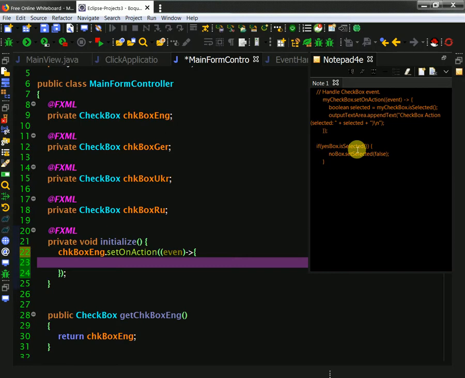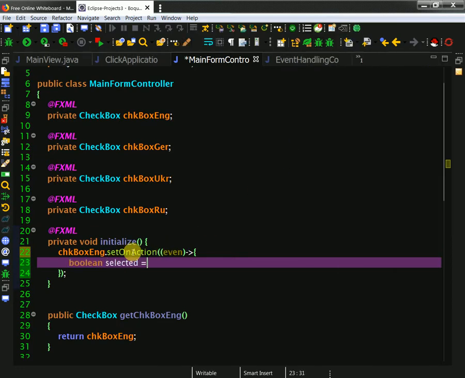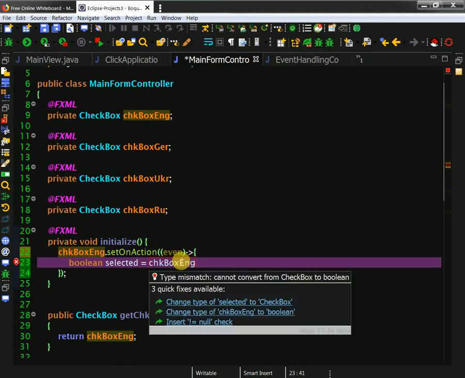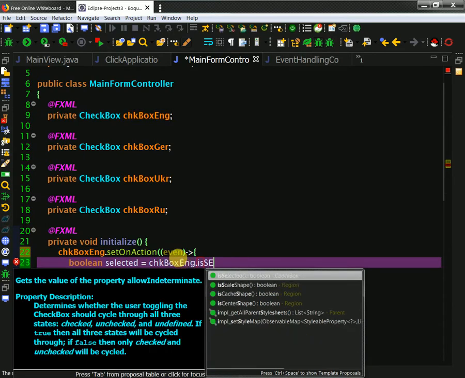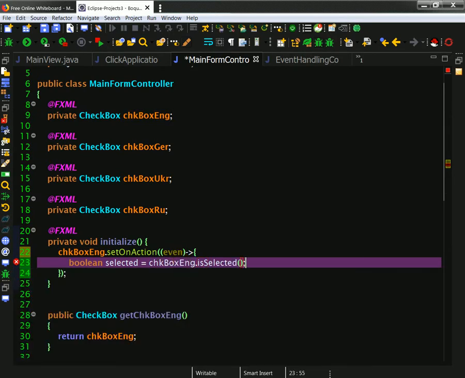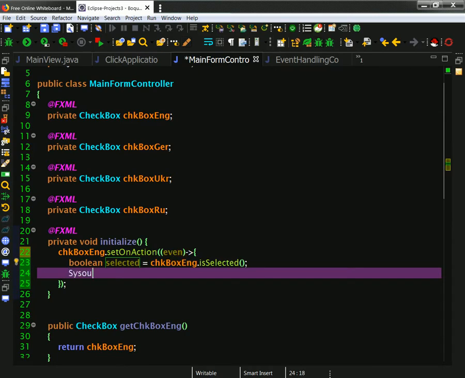So checkbox English set on action event, and let's just take the state, boolean selected. Then here I just write is selected, and then I write here like this out, and I write here controller set the English language box, check the checkbox to selected.